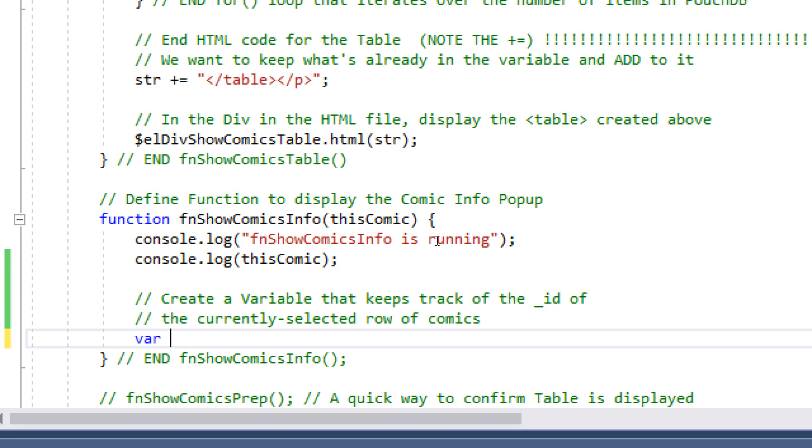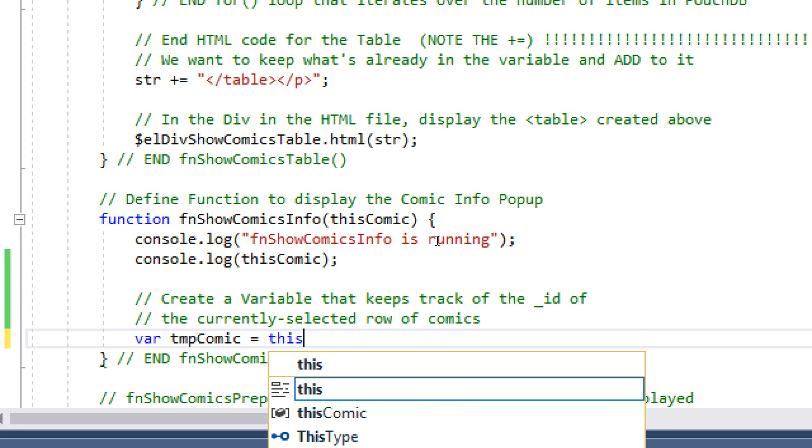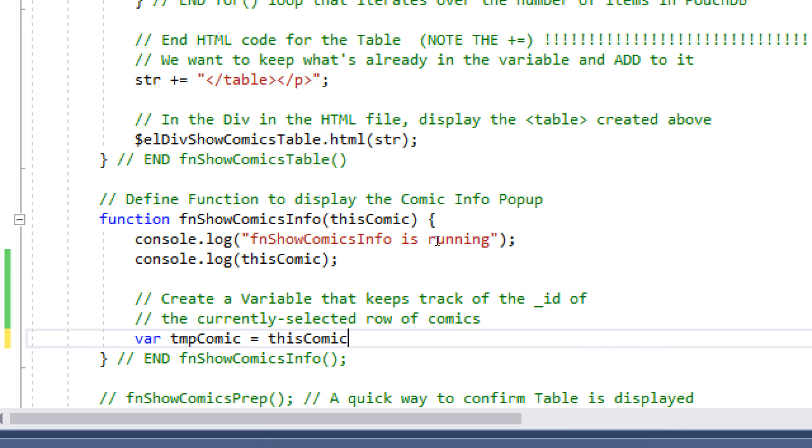Create a variable. We will call this temp comic. This is the comic temporarily that we're dealing with. And that's going to come from this comic dot data, parentheses, quotes, ID. This comic is the shorthand of the row that we passed into the function.